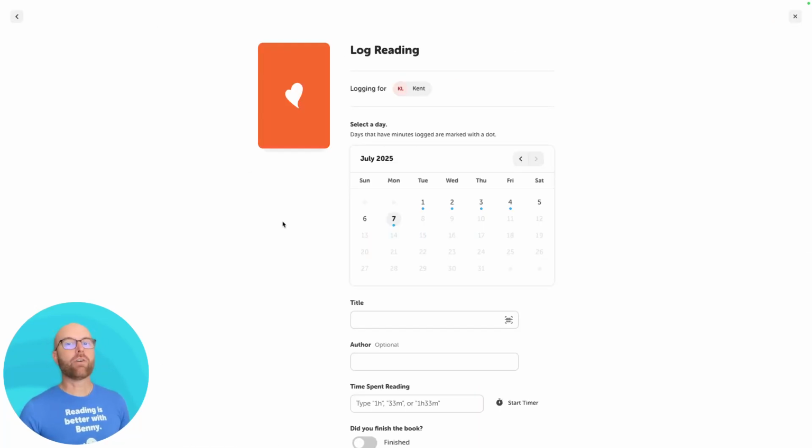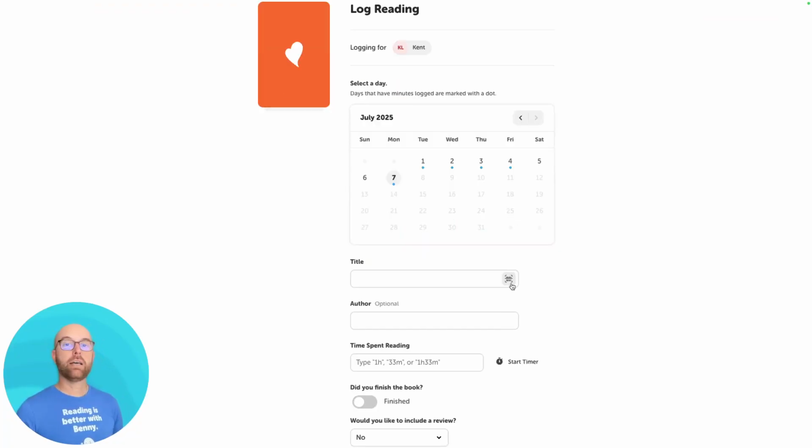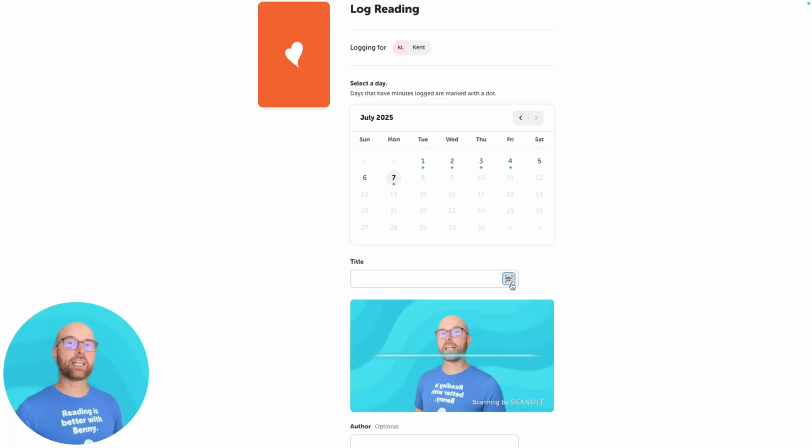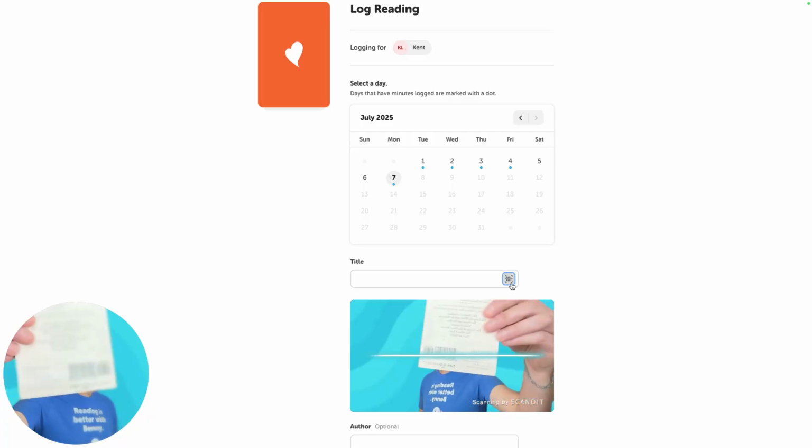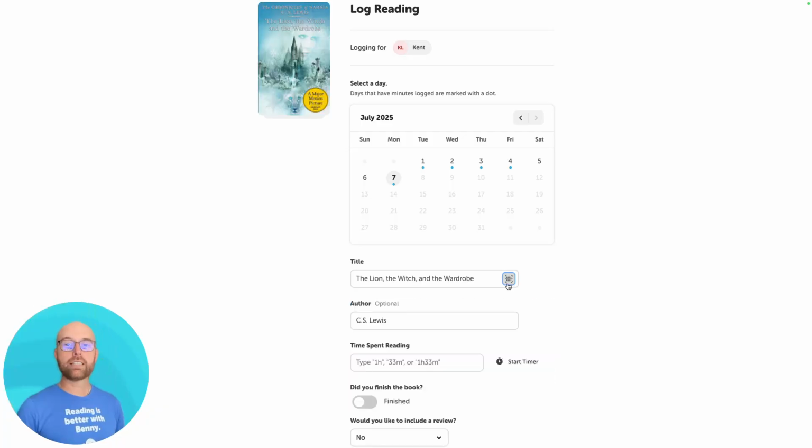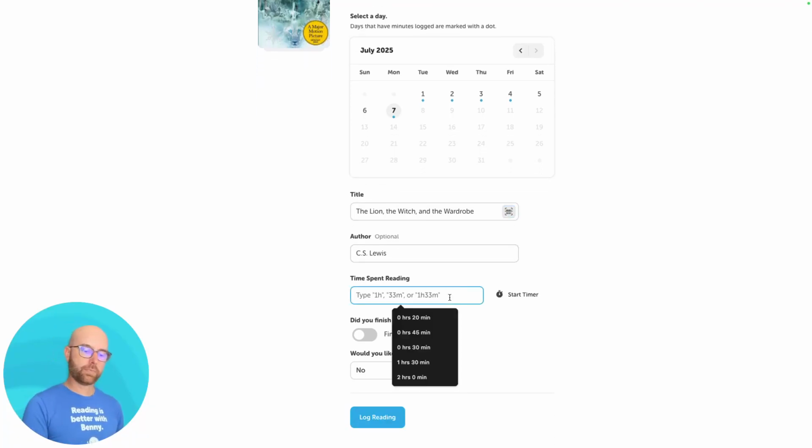The date defaults to today's date, but you can always backdate your reading session. This scanner is a phenomenal tool to demonstrate to your community, so let's use it now. Next, enter the time you read in minutes and note whether or not you completed the book.